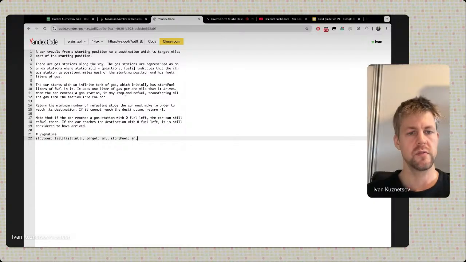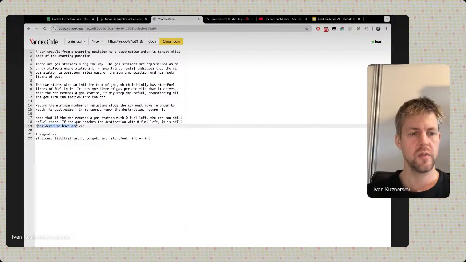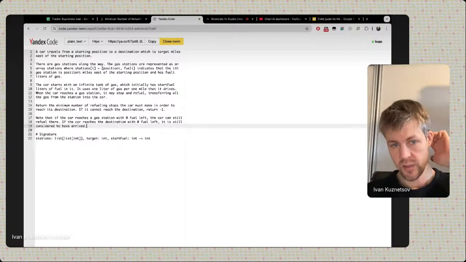It uses 1 liter of gas per 1 mile that it drives. Okay, when the car reaches a gas station, it may stop and refuel, transferring all the gas from the station into the car. Return the minimum number of refueling stops, so we are returning an integer. If it cannot reach the destination, return -1. Note that the car can reach a gas station with 0 fuel left. The car can still refuel there.